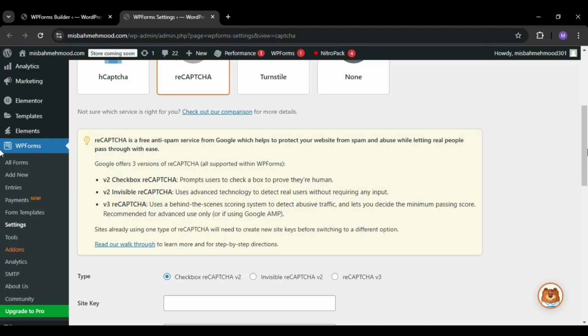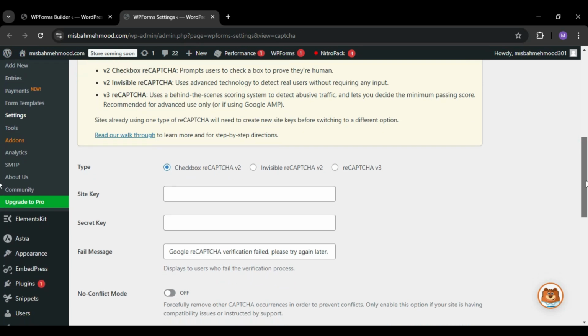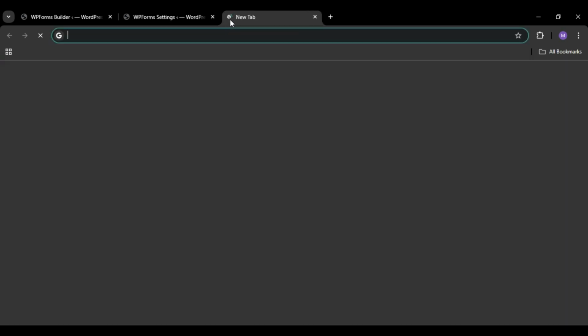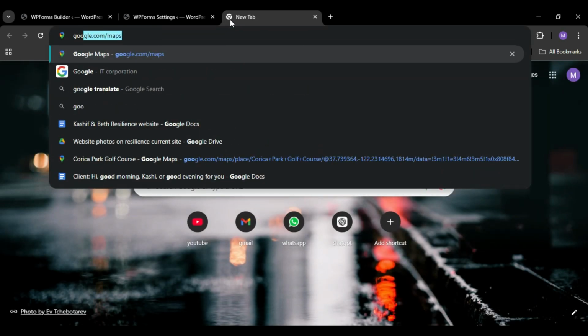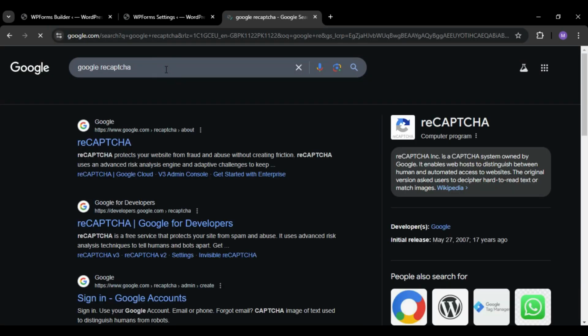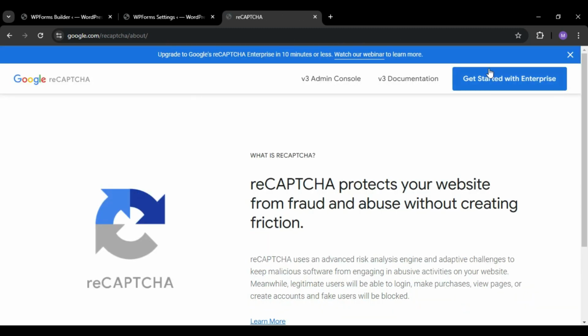So you can see there are required things like site key and secret key. For these keys, you can go to the Google reCAPTCHA from your Chrome. Now select the first link of Google reCAPTCHA, and this is the interface of Google reCAPTCHA.